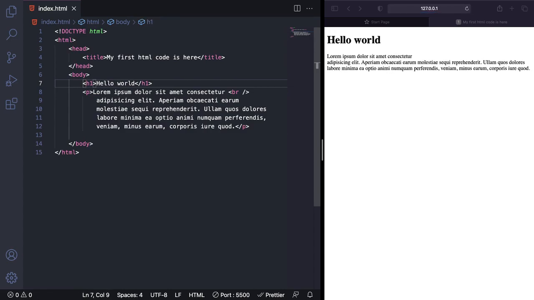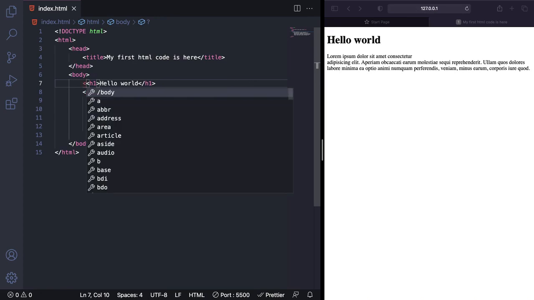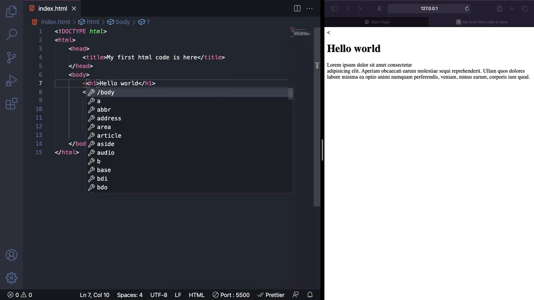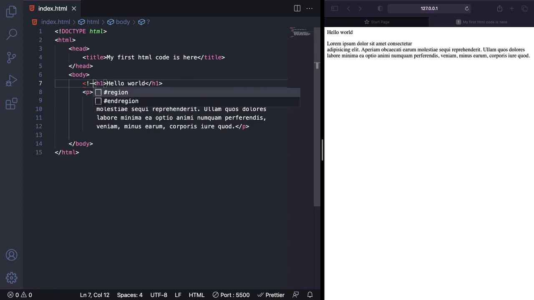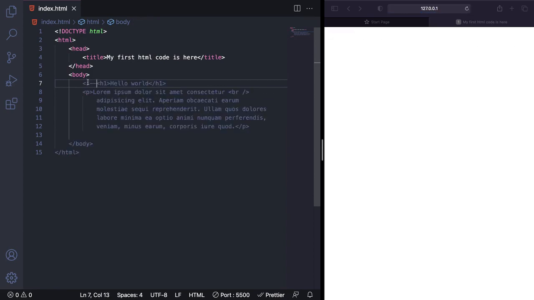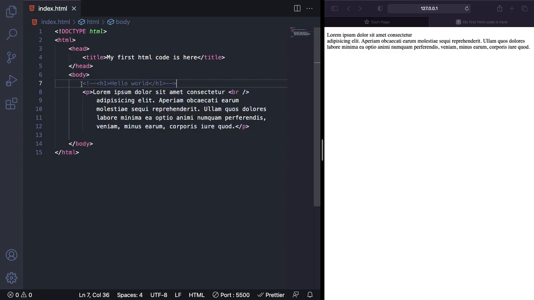We have to use an angle bracket. Inside that we need a not symbol and hyphen hyphen. So you can see that the comment has been started. To end this comment, you can just add hyphen hyphen and a closing angle bracket. So you can see the heading has been commented down here as well as in the browser.